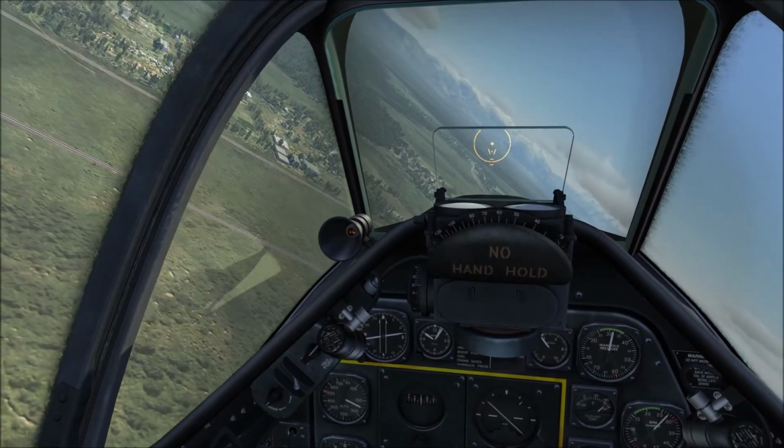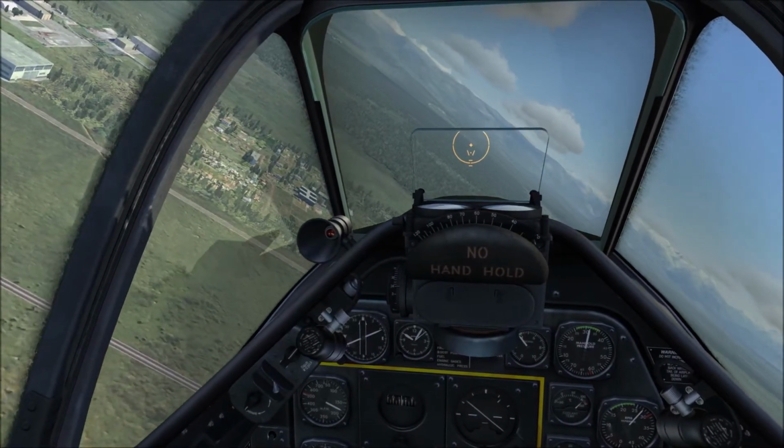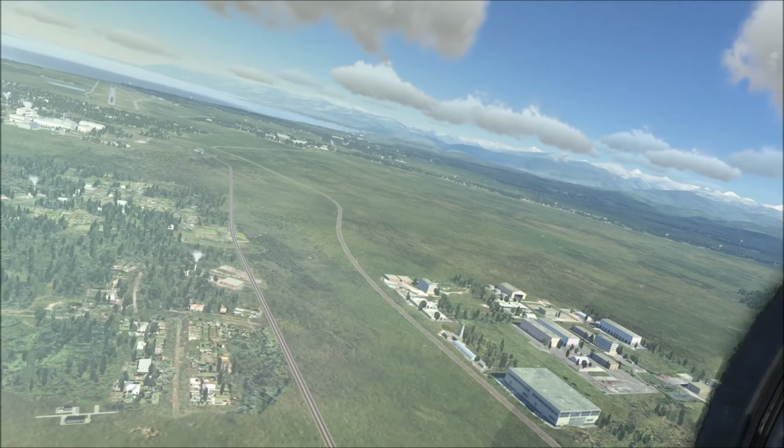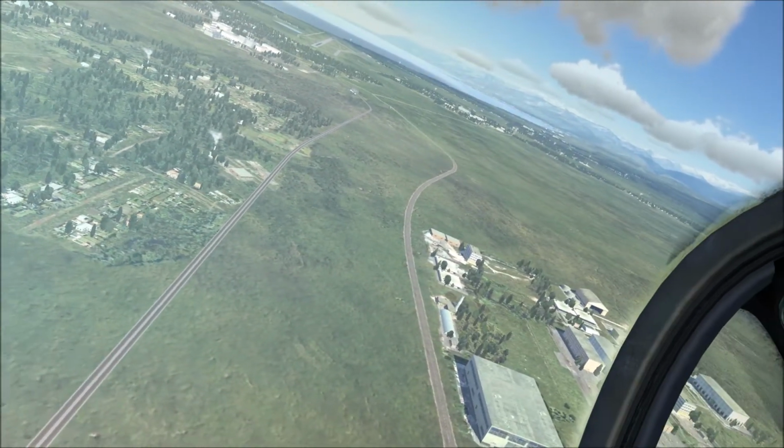Now you want to lower your flaps all the way. Just press F 3 times or lower your flap lever all the way. Now I'm a little bit off, but this is nothing to fear.